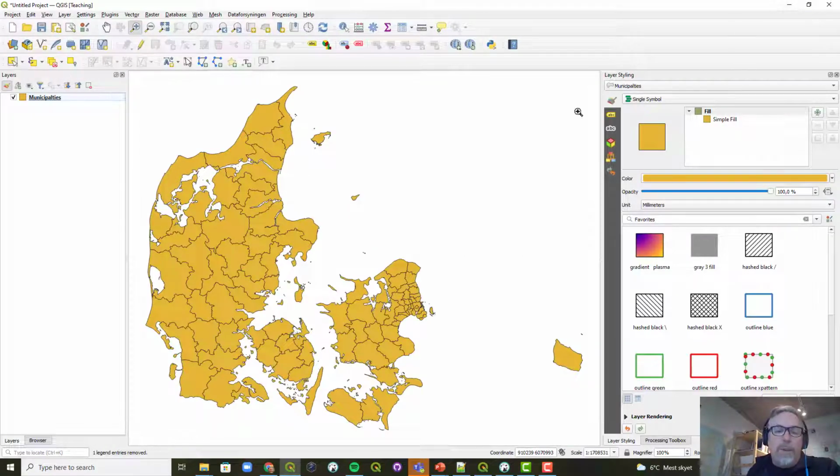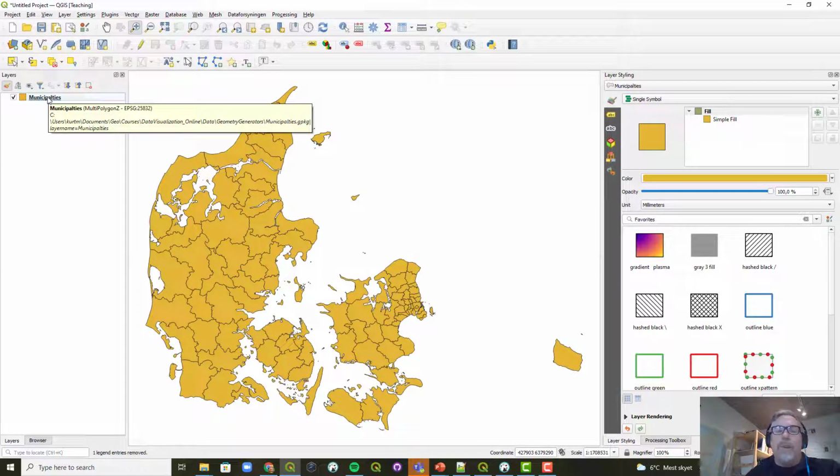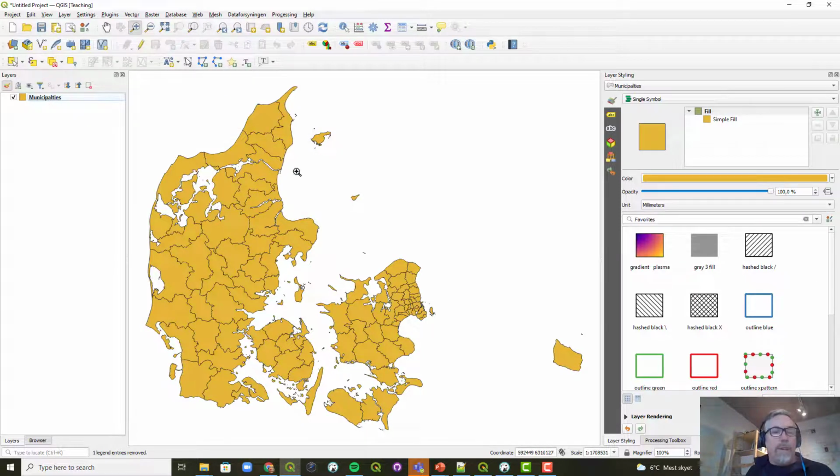So here I have QGIS open, and I have this municipalities layer loaded. And this is a different version of the layer than the one we used with the topological coloring. This one is in the geometry generators folder, and the difference is that it hasn't been dissolved by municipality. So it has, instead of 99 polygons, it has 1,500. So every island is its own feature. So it's not a multi-feature data set, and this will work better to show how this works.